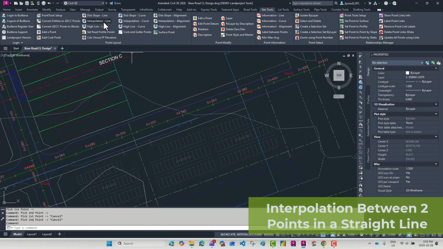It's also located in the Site Tools tab under the Layout panel. It is commonly used when you want to maintain a consistent slope or grade between two grading control points and apply that relationship to new or existing points along a straight path.